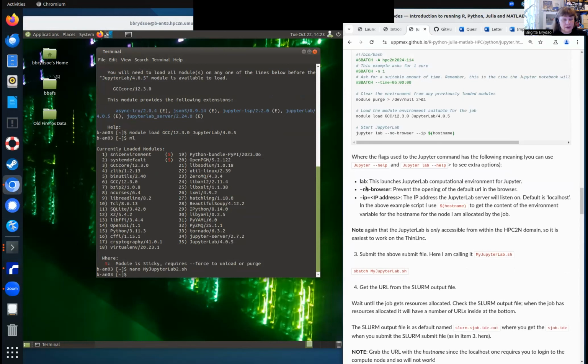And you can also see here, I wrote something about the flags. This lab launches the Jupyter Lab environment, and no browser stops it from opening a browser on the screen, which it shouldn't, because we don't want to run it on the login node. And then we give an IP address, which will be the host name. And the host name is the one that it will be assigned when we get a host, a compute node. So I will submit this, my Jupyter Lab 2.